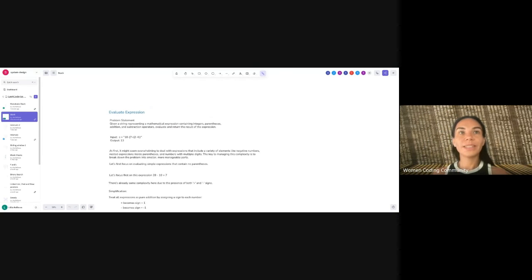So let's move on to evaluate expression. This is a very popular one, and it's not an easy one for me personally. I'm pretty sure it probably won't be very clear after we're done, because for me it took some time.